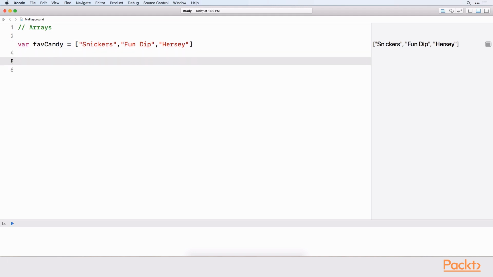So you might be wondering, okay, what is it that you're supposed to do with this array once you've created it? Well, there's a couple of things that you can do. So the first and probably the most important one is you can pull information out of this array. So for example, with fav candy, let's say I wanted to get the very first item in here. Well, I can do fav candy dot, and if I type first, it's going to give me back the very first item in that array, which in this case is Snickers.